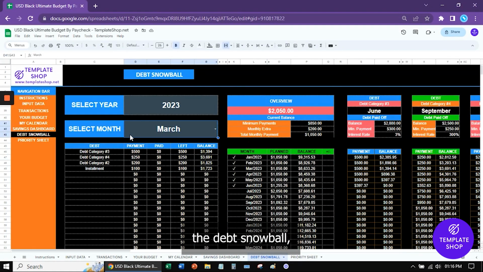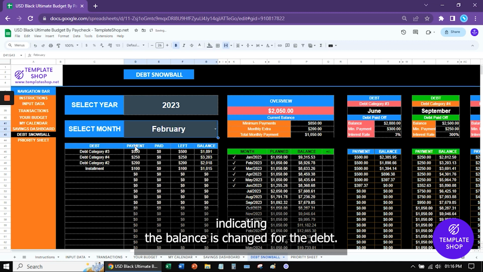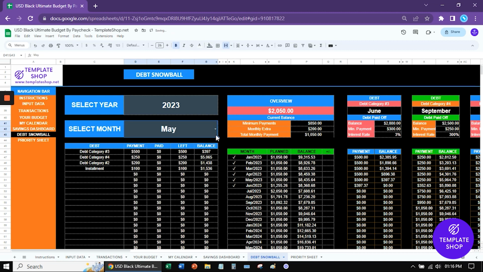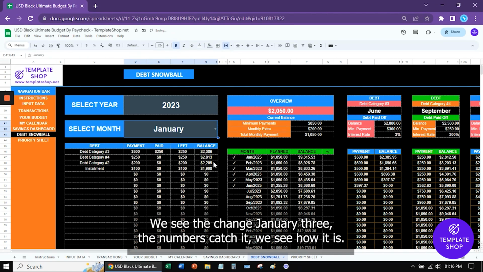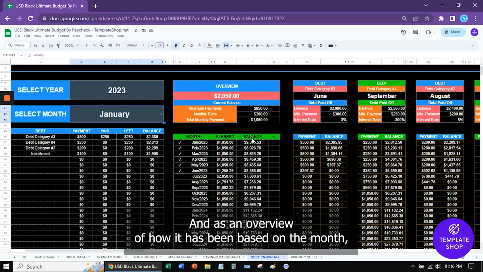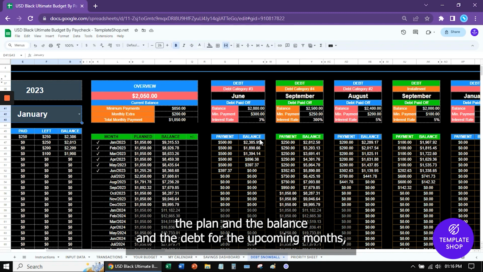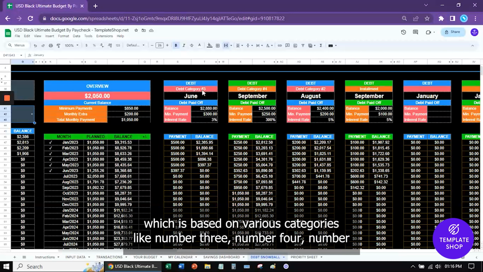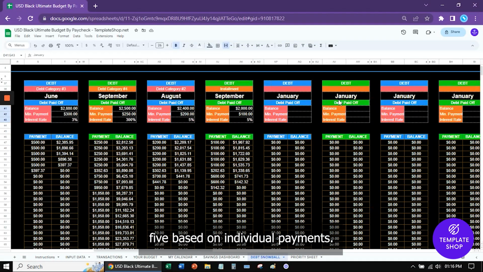The debt snowball, which tells us about the year, the month, a drop down indicating the balance is changed for the debt. Let me just show it again. May, the numbers we see they change. January, the numbers, look at it. We see how it is as an overview of how it has been based on the month, the plan, and the balance. And the debt for the upcoming months, which is based on various categories like number 3, number 4, number 5, based on individual months.